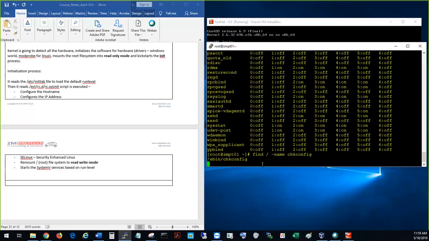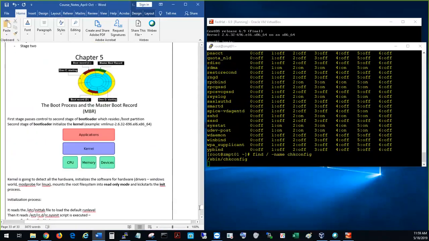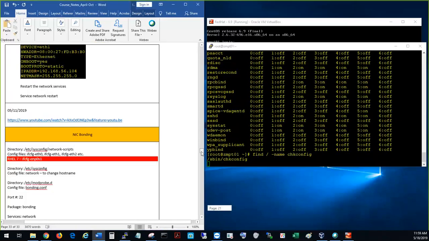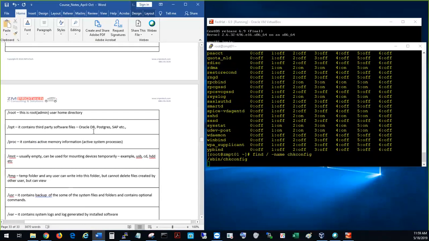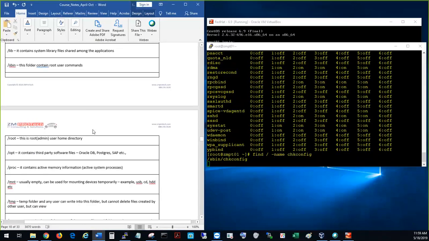Okay, the next one is in sbin here. So what does sbin do? We talked about sbin, right? Right here. Okay, so sbin has a folder. This folder contains root user commands here. Okay, yeah. So I think you could run these only as root user.